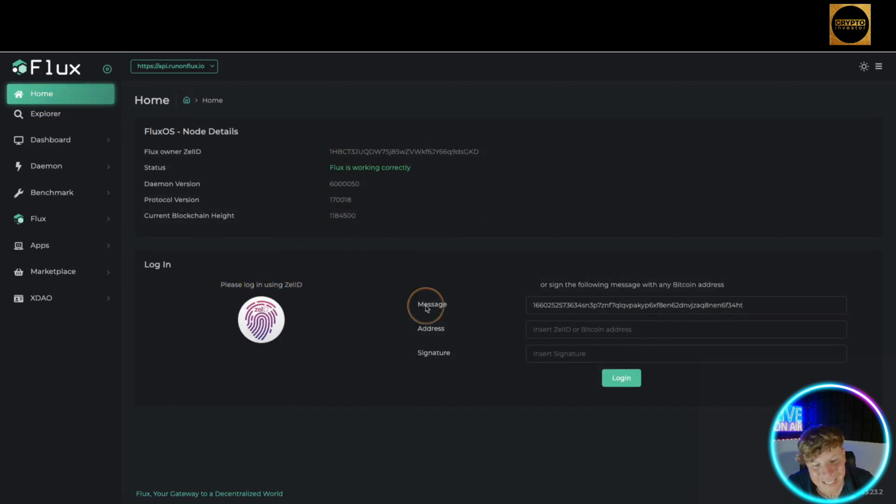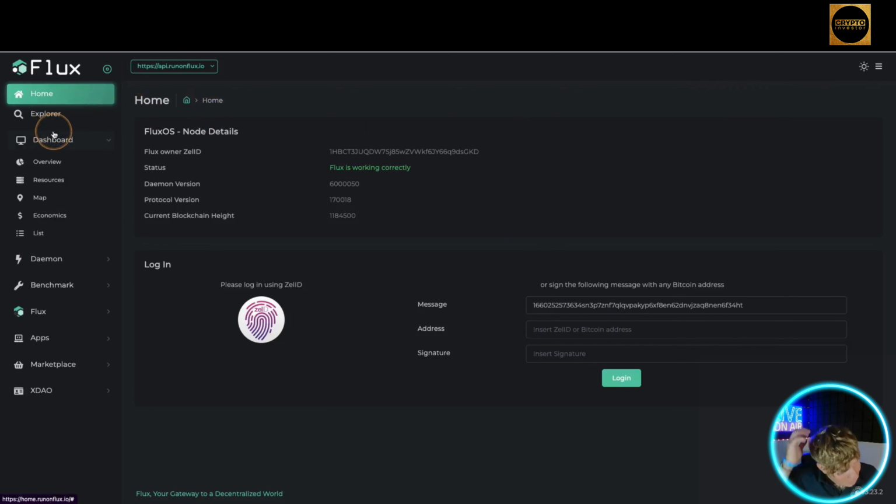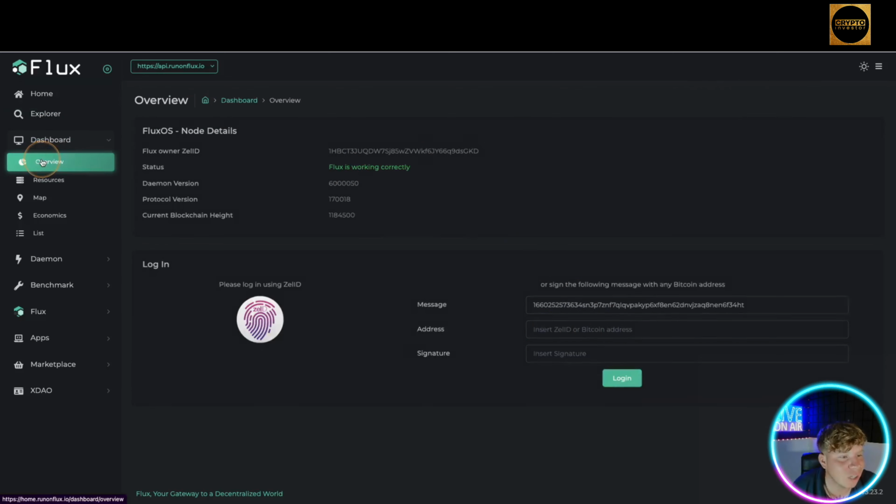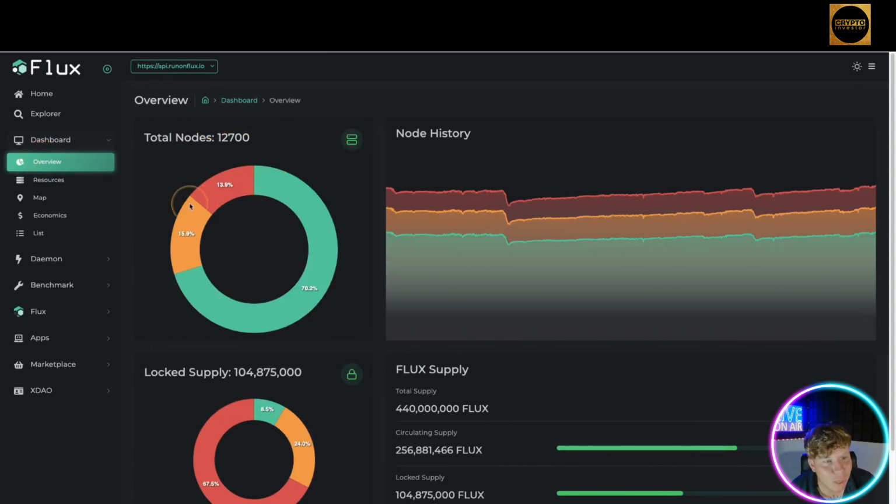You've got to log in using ZelID. All right, use your address and you insert your signature. I'm not going to do that for you right now. Details are obviously sacred. Okay, like I talked about the dashboard before, you can actually have a look at an overview of your dashboard, how many nodes you have. Talking about nodes, all right, we have a node miner, which can actually make you some serious money.